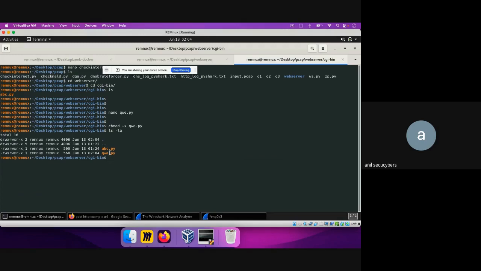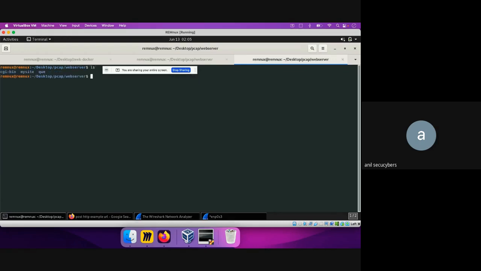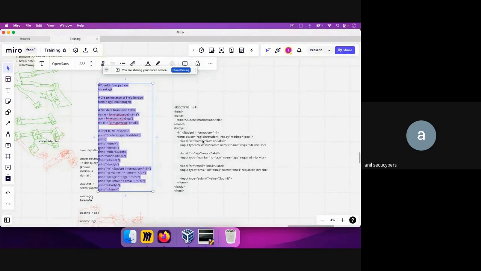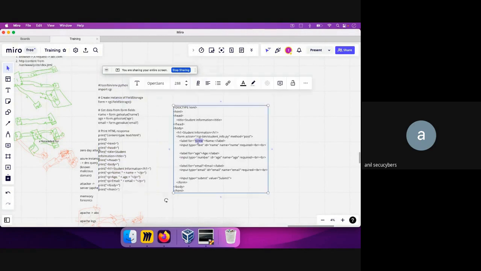Now we'll create another file, not inside the CGI bin but outside it. Let's quickly do ls, and rm index.html, and then ls again, and create a file with nano index.html. In this file we will put this code. Now let me quickly go to that.